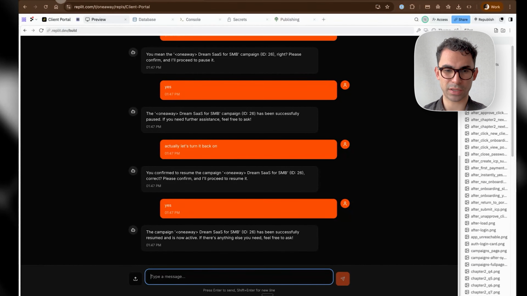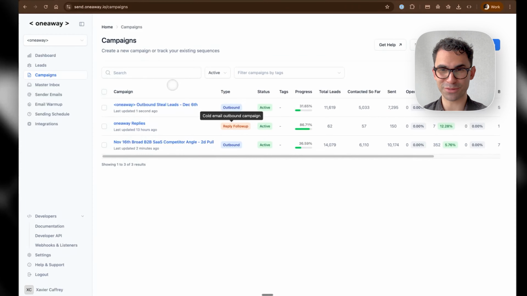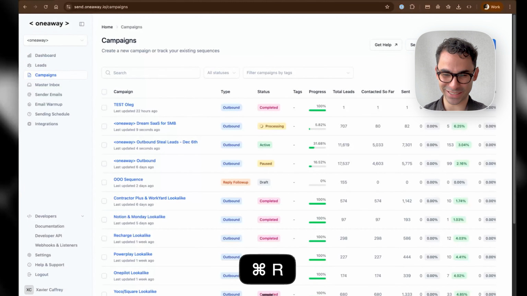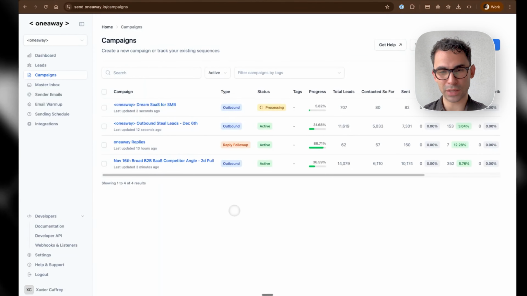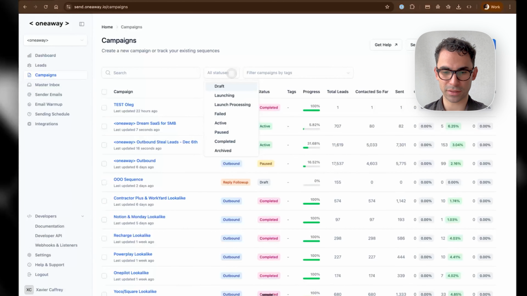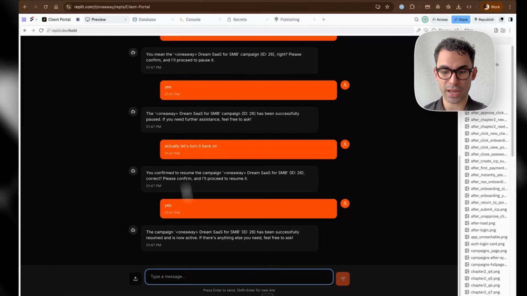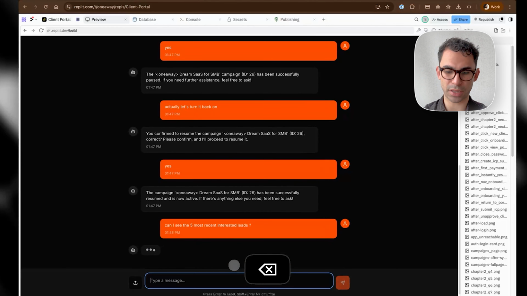With resuming the campaign, I think it takes 2 refreshes, but I promise it does work, because you can see here it's saying processing, right? If we now go to active, it should be showing up. There we go. If you give it a second, it's now going to say active. Let me just refresh one more time. And there it is. Okay, now let's say I want to ask it, can I see the 5 most recent interested leads? Let's just do that. Let's see.